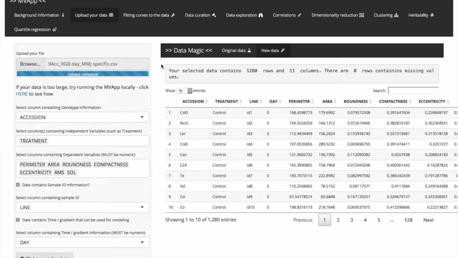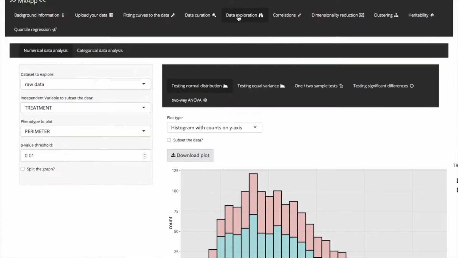First of all, we need to make sure that your data is properly uploaded. For this analysis, you don't need sample information or time information, but of course, if you want to compare different time points, I would encourage you to select that. Just make sure that your data is uploaded as you want it to be, and then we can continue going into the Data Exploration tab.